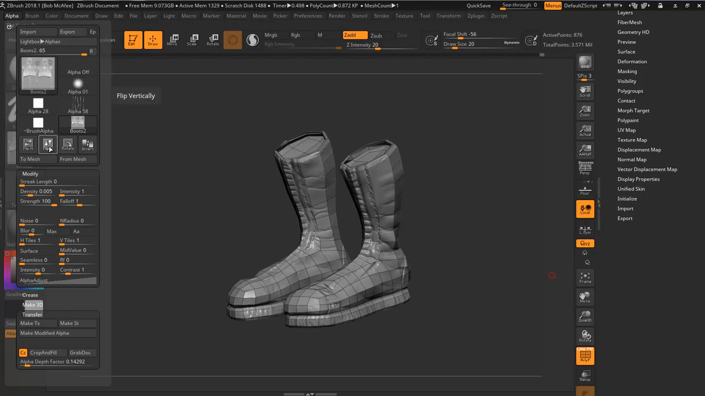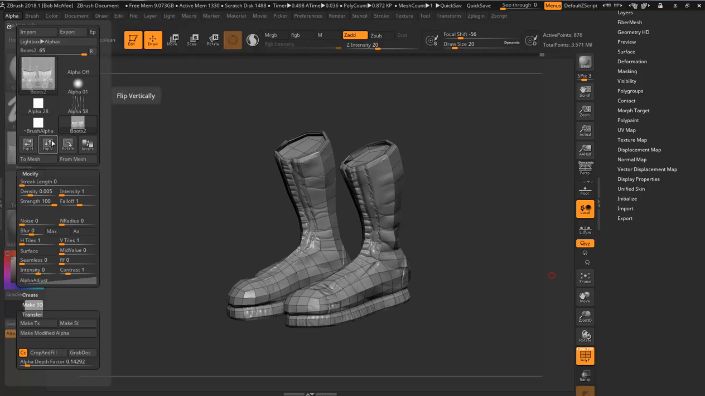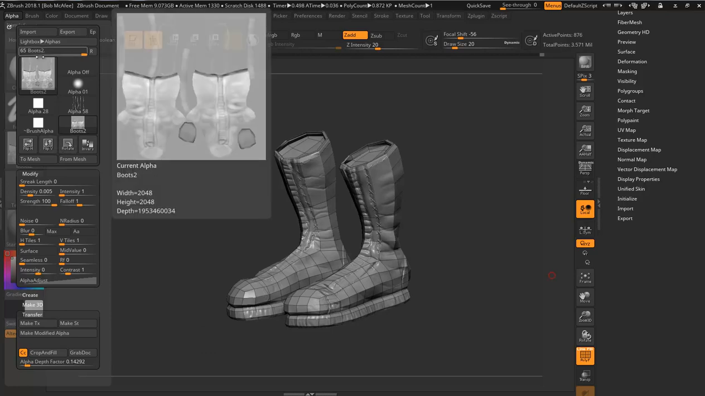So now I can just take that alpha. One other thing, I'm going to flip it vertically first before I take it over to Maya. You've got to flip it in V. That was that little button right there. Now I can export it out.